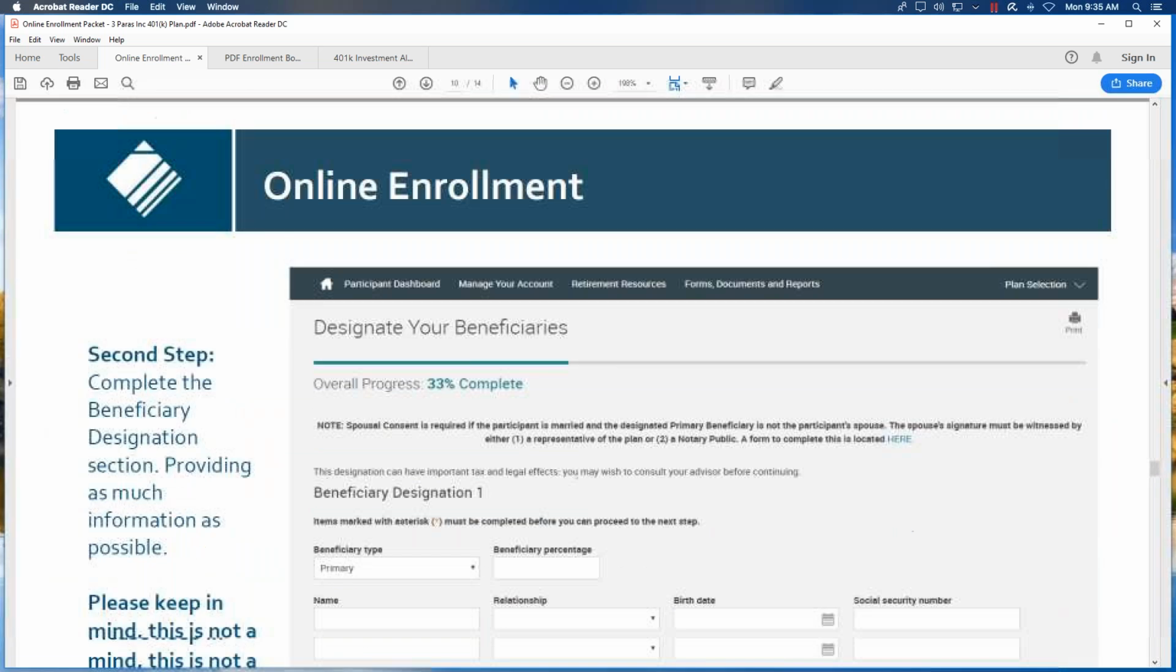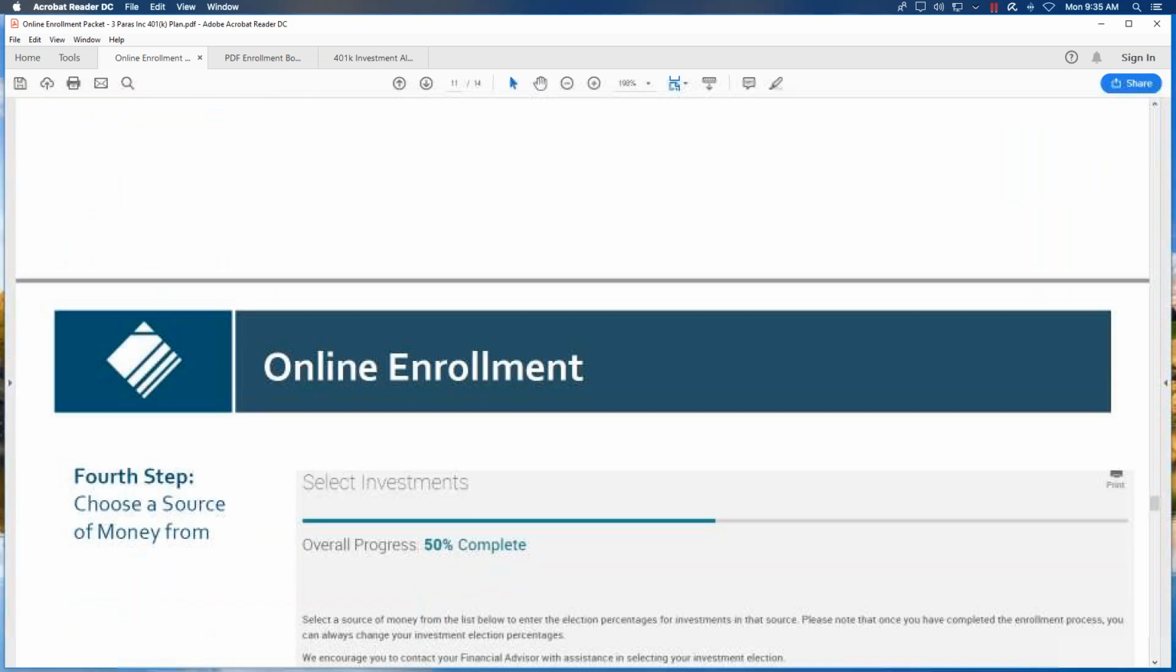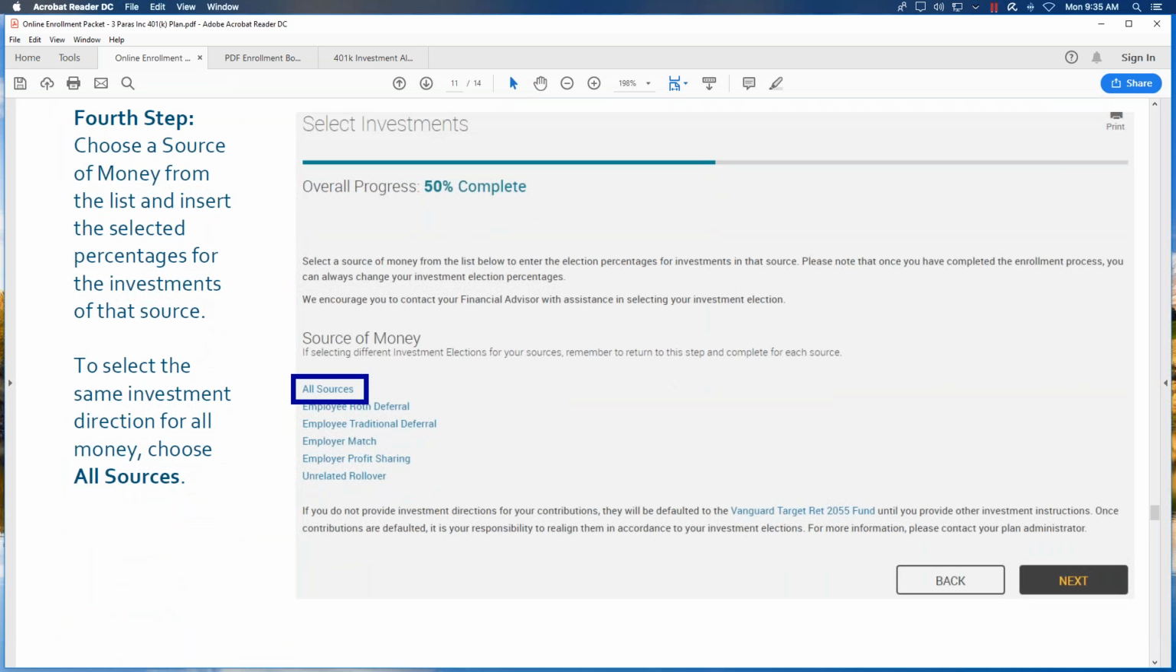I did want to quickly mention one item. It does hang up folks. As you're completing the online enrollment process, once you're ready to select the investments, there'll be a choose source money option. You want to make sure that you're selecting all sources of money when you're selecting the investment direction. So make sure you are selecting all sources of money and then just hitting next, and that'll allow you to go through the completion and authorization.